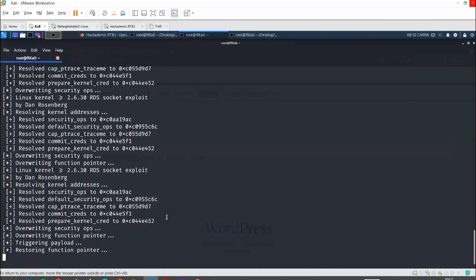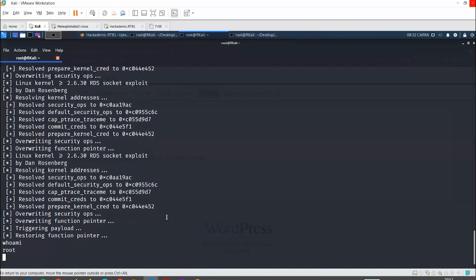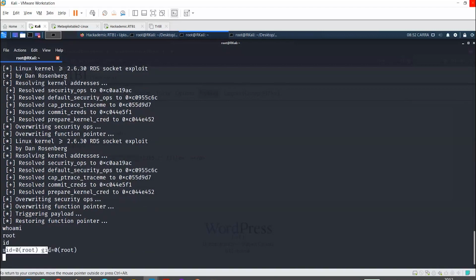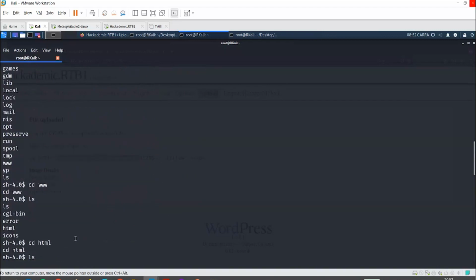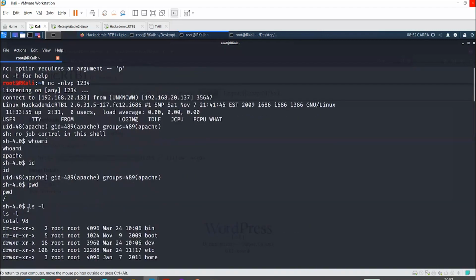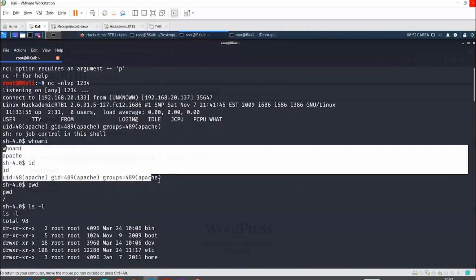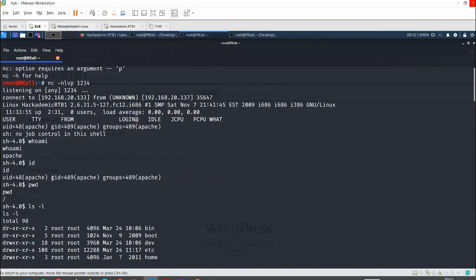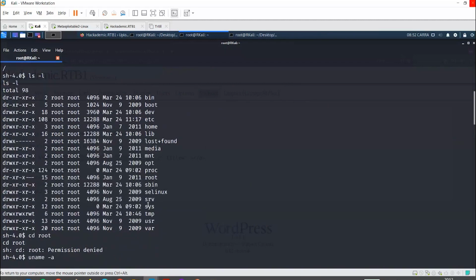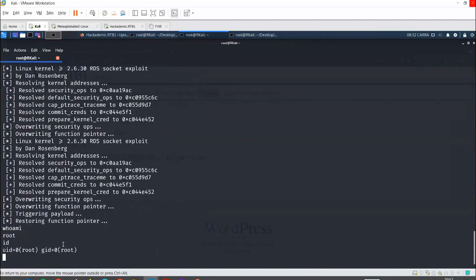Now, simple again, I will do whoami. This time you will see you are root. What is my ID? UID 0. If you remember, we started as just the Apache server and your ID was 48, right? Group ID was 489. You're not part of this. And now I'm logged in as the root user over here.